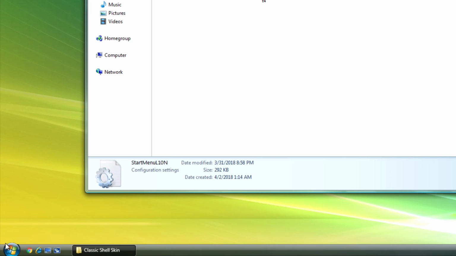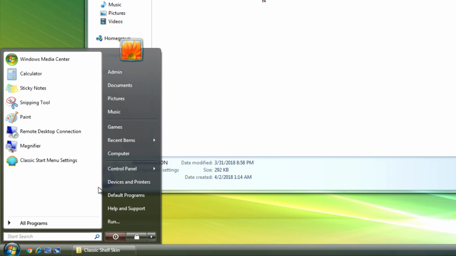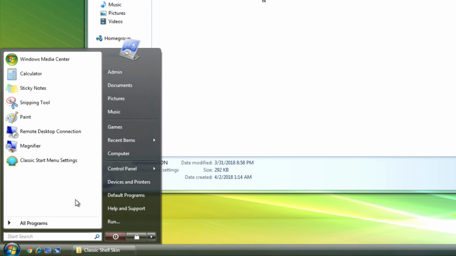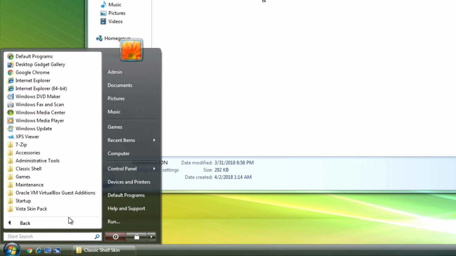So now we're done with that. We're done with the Start menu. You can continue customizing it to your preference. For example, the Control Panel selection by default shows a menu here, so if you don't like that, you can always change it. But I'm just going to leave it like it is.